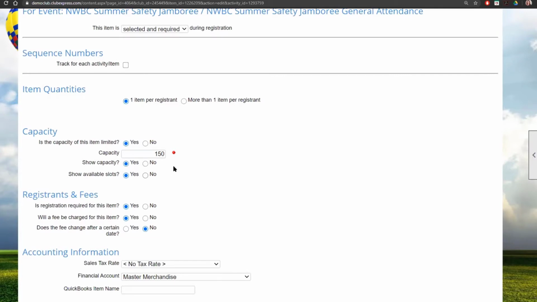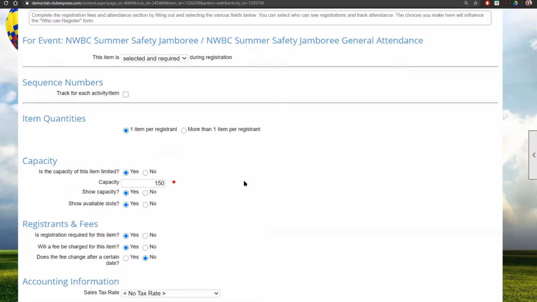And here is where we're going to set capacity. Now, I talked about how each individual activity or item can have a set capacity. This is my overall general attendance. It's going to be required of every single person who registers for this particular event. So this is where I can set my top level event capacity.